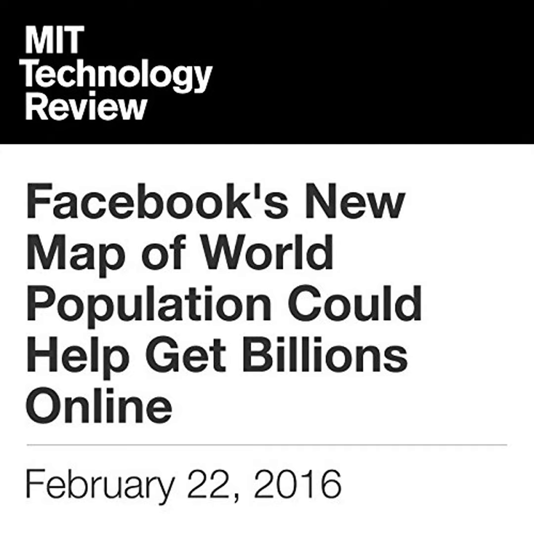Facebook's new map of world population could help get billions online. By Tom Simonite from Technology Review.